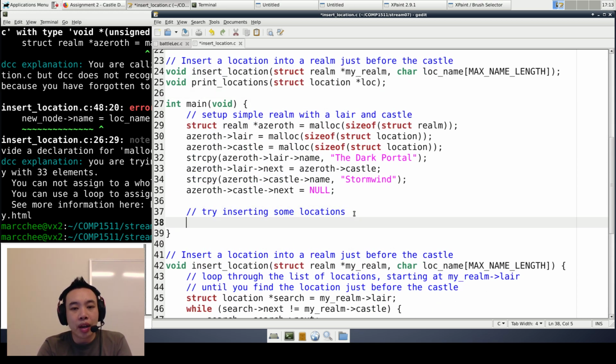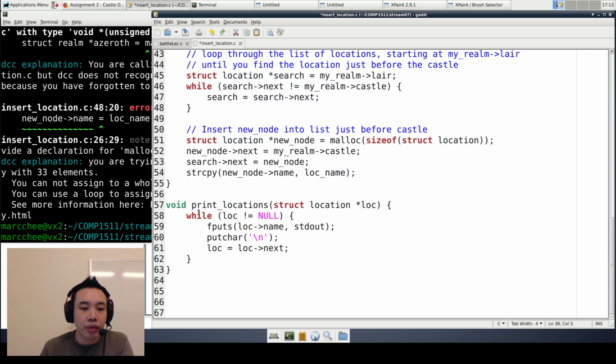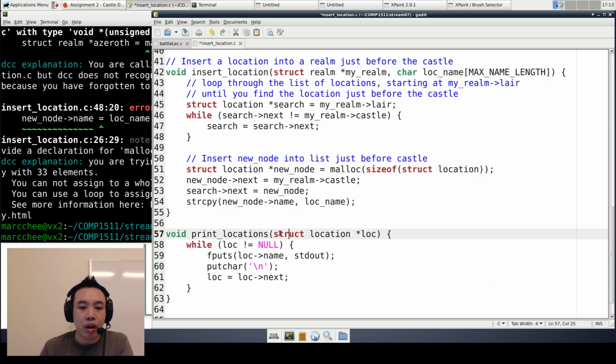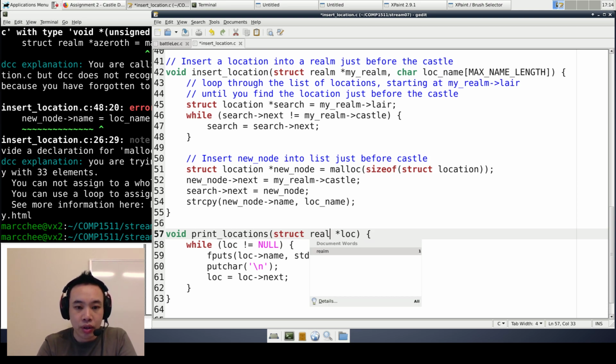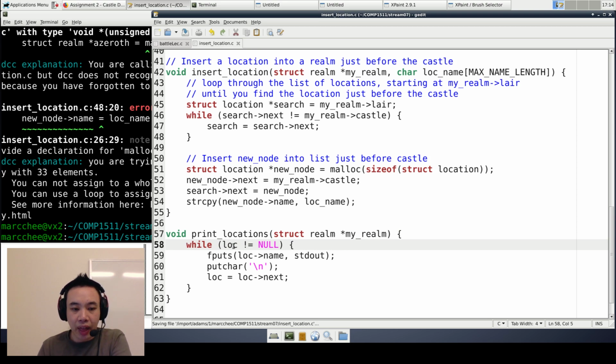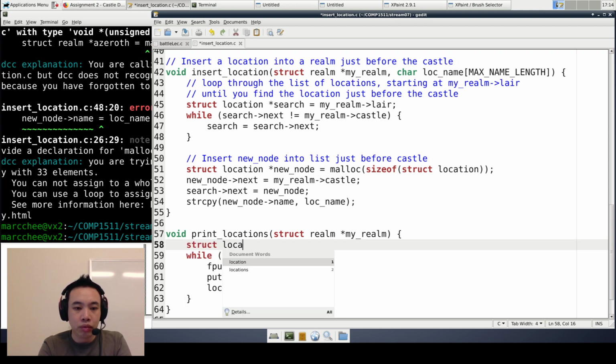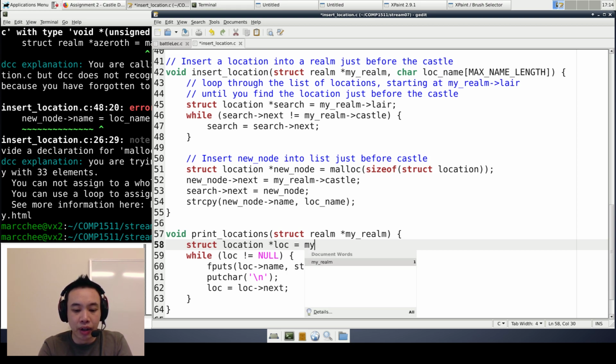Okay, so what we might do, because we're testing at the moment, wait. One thing about this. We're printing locations in a realm. We probably want to take the realm, not the location. So I'm taking a realm, and then I'm saying the location I want to loop from is a location pointer. Oh, I'm going to call it the same thing. Location is going to start at the realm's lair.